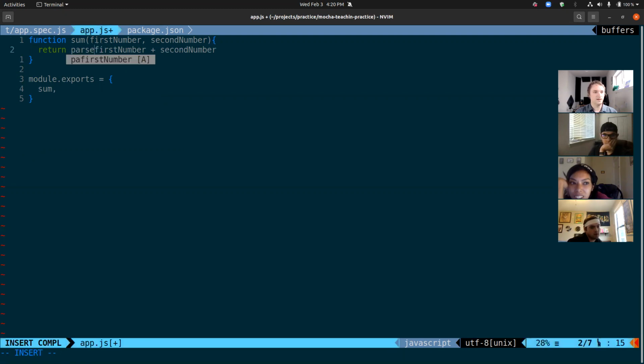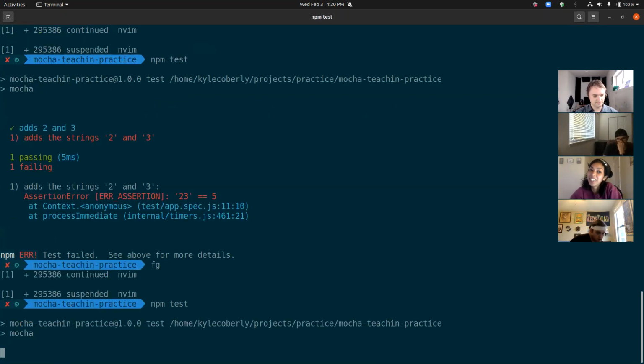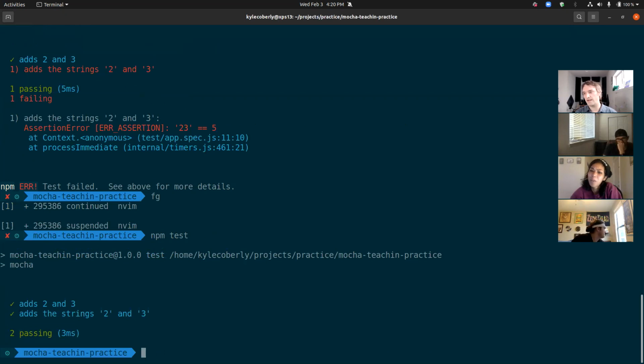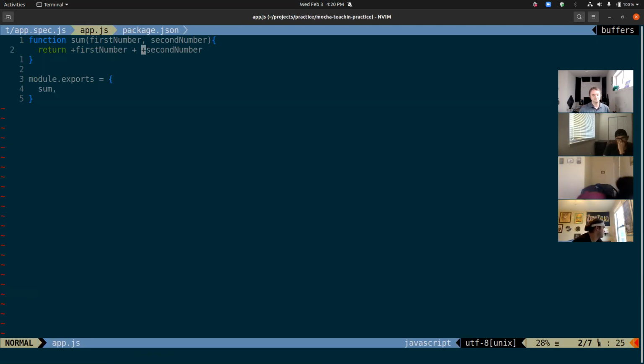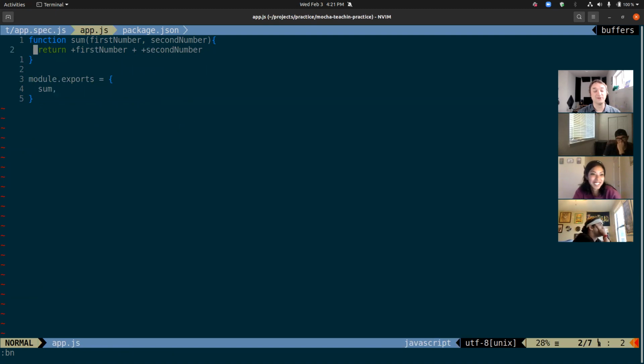So I could do it the lame way and do parseInt like that. Or I could do it the dope way and just put a plus in front of it. Does it work? Holy smokes, the tests are saving my bacon. What was that witchcraft? This is literally a hack. If you put a plus in front of something that might be a string like this, it'll try to coerce it into a number. Does the same thing as parseInt.